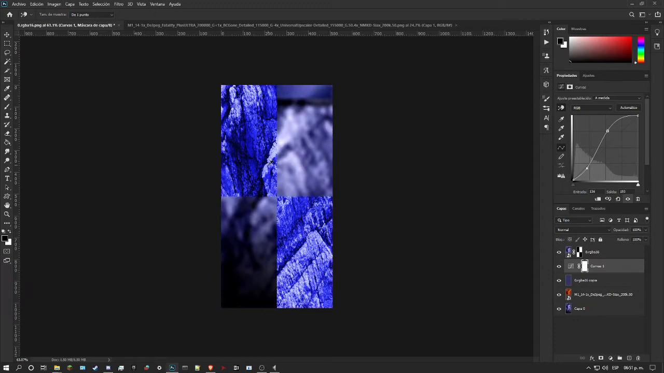I think I need to highlight some of the darker parts of the image.